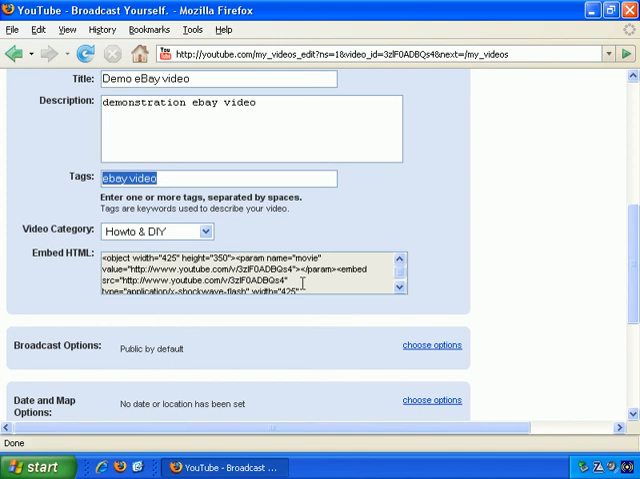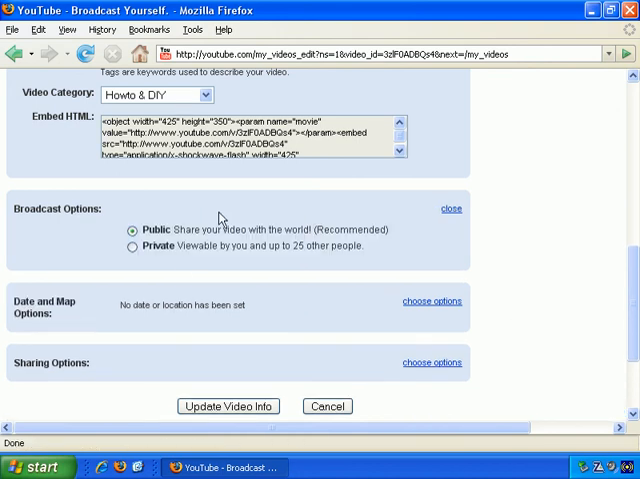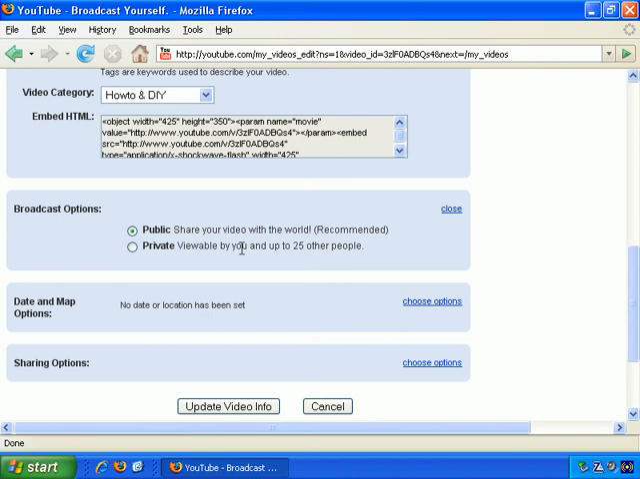And this is the embed code, and I'll come to this in the next video, and hopefully our options have stayed as they were. Broadcast options, public or private, yes. It needs to be public on YouTube. Otherwise, it's too limiting at just 25 other people, so we need to keep it public.